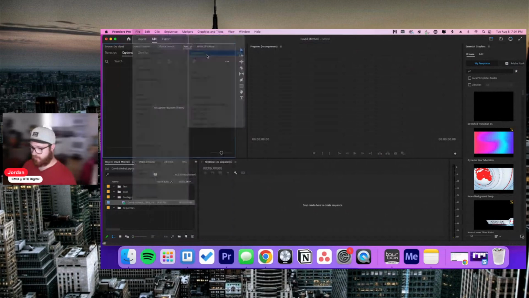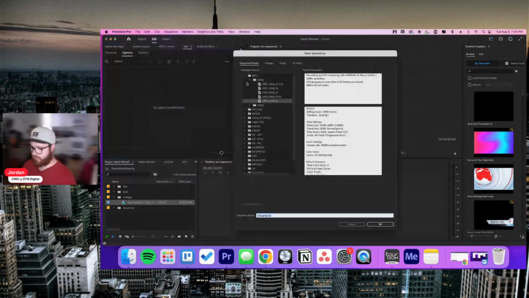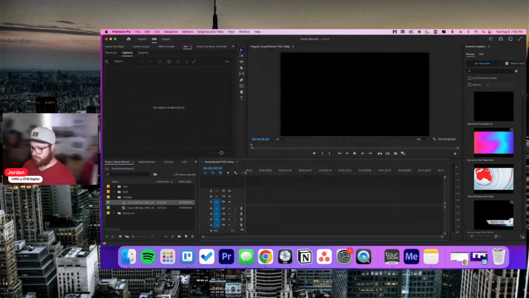Now, ARRI is your typical video formatting for video. So we're going to go here and just match it. So if it says 24 frames, we just want it to say 24 frames. And then we're going to name the sequence. So this is just going to be the main video. So David Mitchell. So this is going to be our full one. Hit OK. And now this creates the sequence.